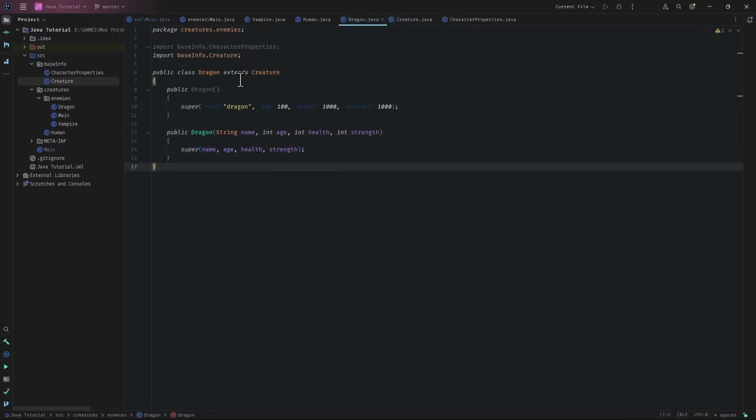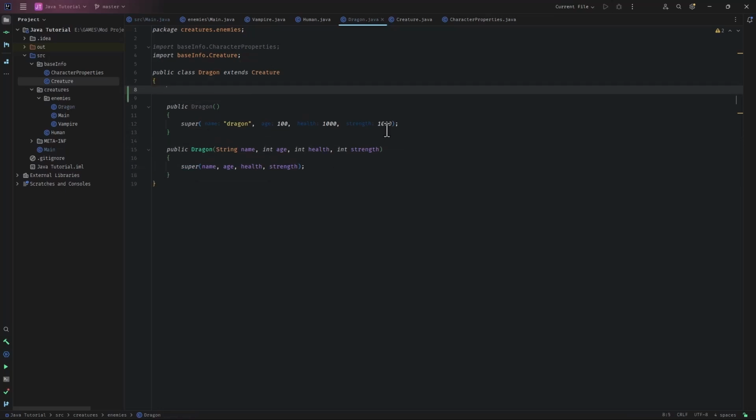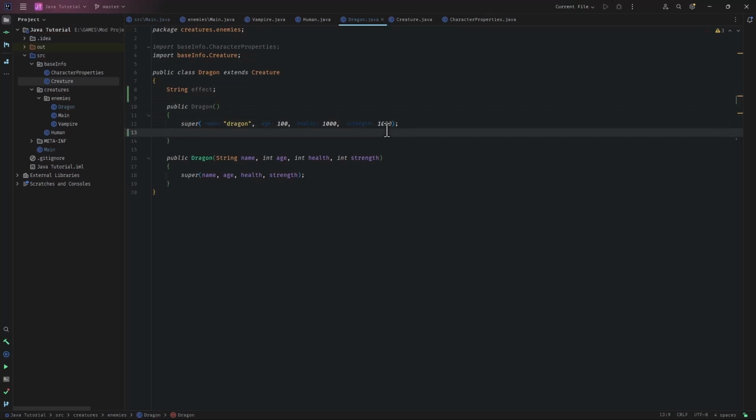The reason is that, for example, here maybe we have something different. I don't know, you name it. Let's put a string here and we call it effect. And in both cases, effect is not related to the creature. It only belongs to the dragon, not other creatures.